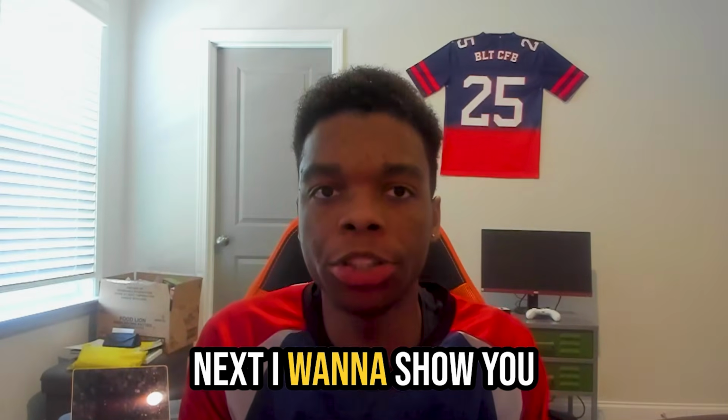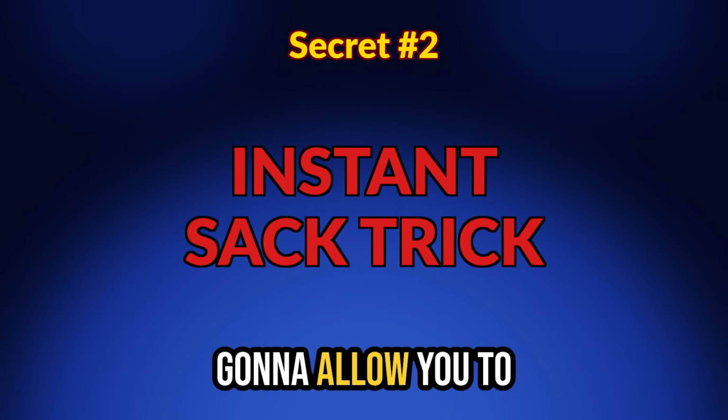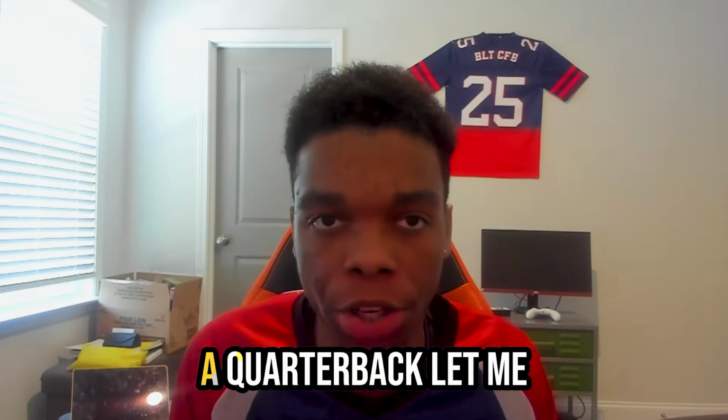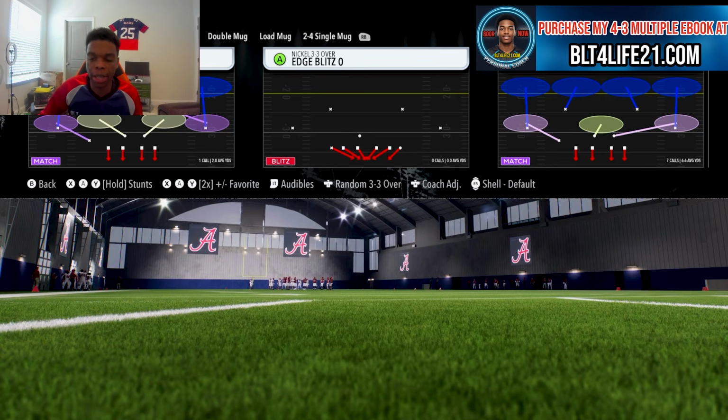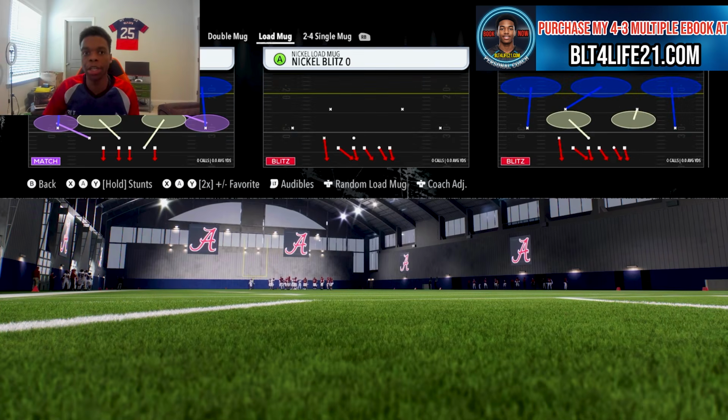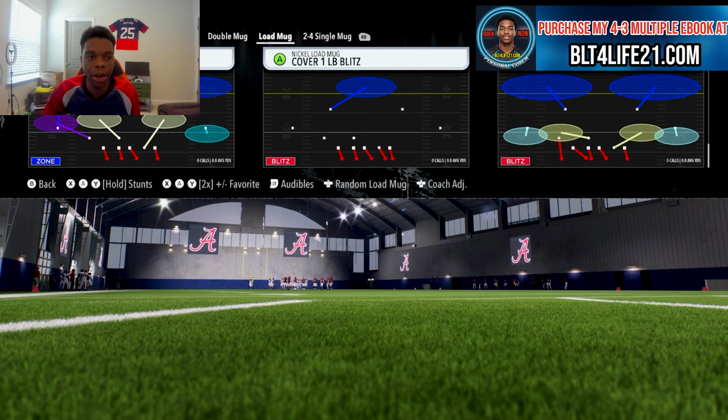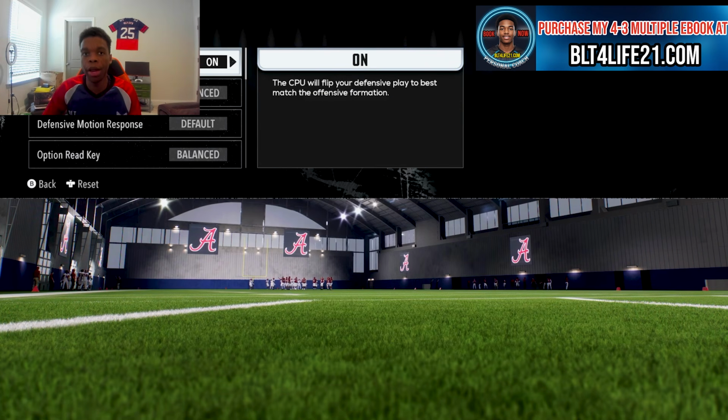All right, next I want to show you a secret trick that's going to allow you to get way more sacks than the quarterback. Let me show you what I mean. All right, so you can actually do this from any play in the game. I like it most here from nickel load mug, and this is best when you pair this with an overload blitz or a custom stunt.